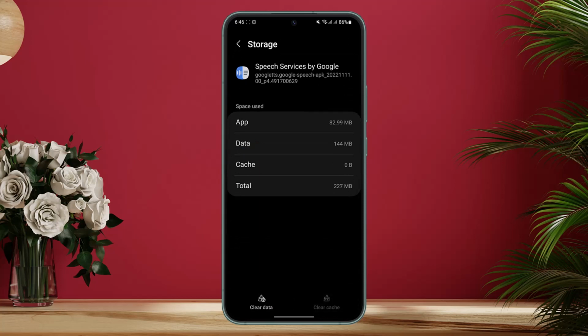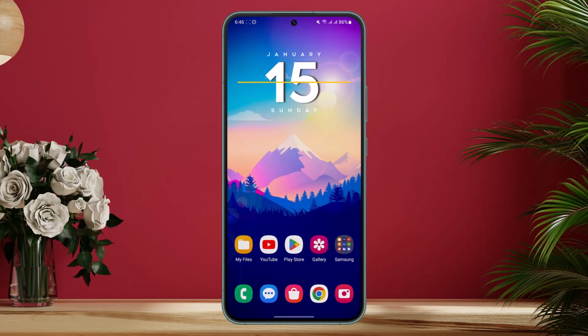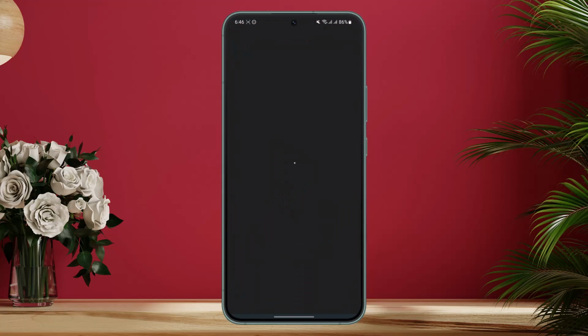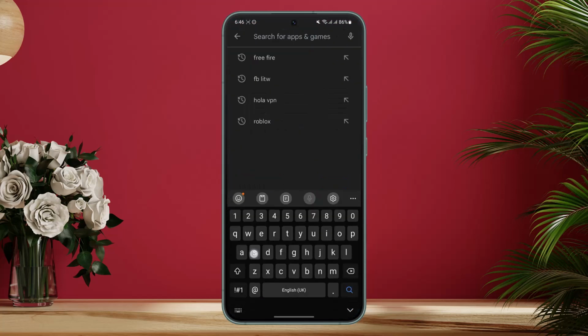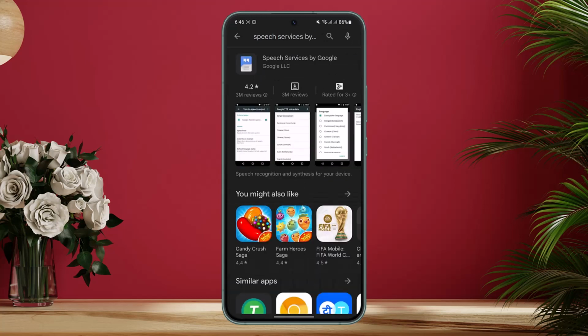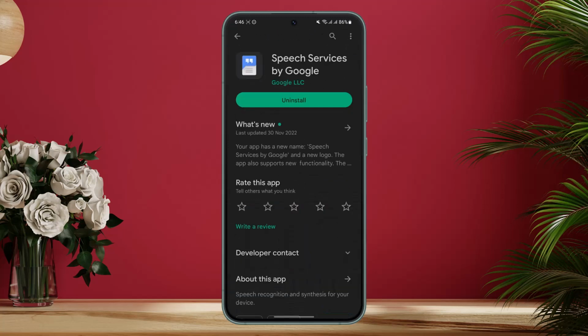Once you clear cache files and data, this will most likely remove the notification, but for it to work properly again, you have to go ahead and open up Play Store, and then in the search box type in speech services by Google. You'll be able to see the first application on the list. You might be able to see the uninstall or the update button. If it says uninstall, first of all, try to uninstall it and then try to update it again to the latest version.